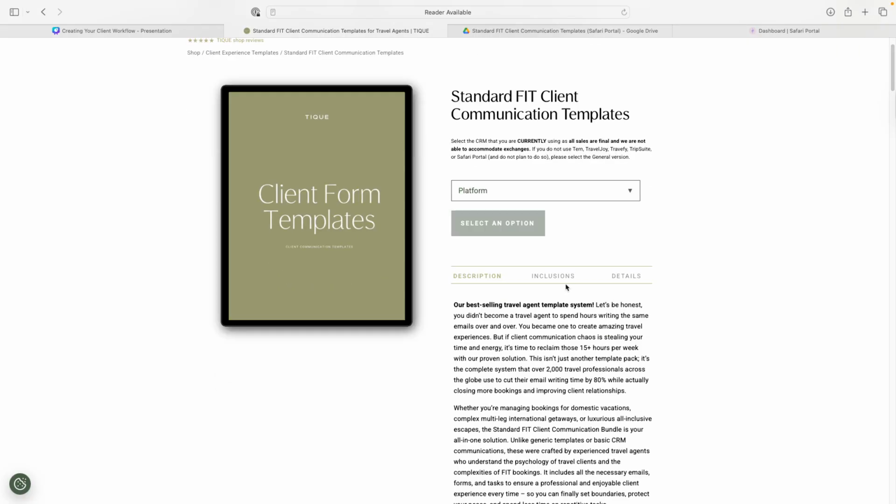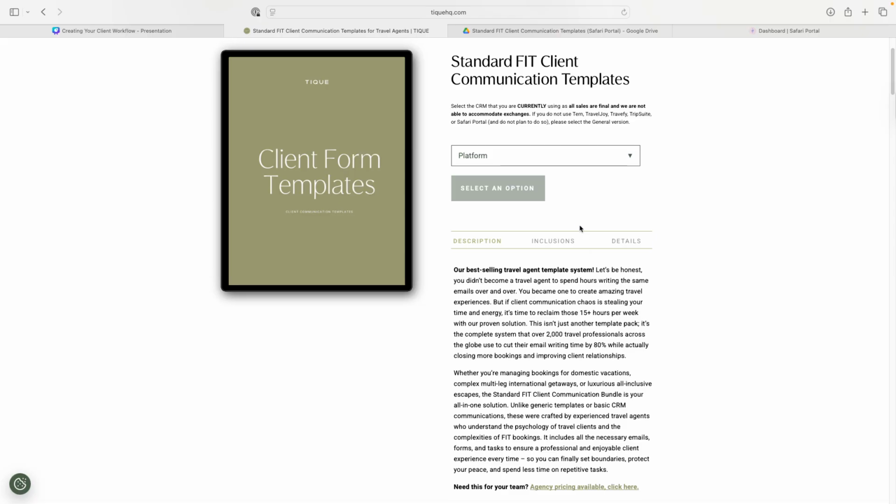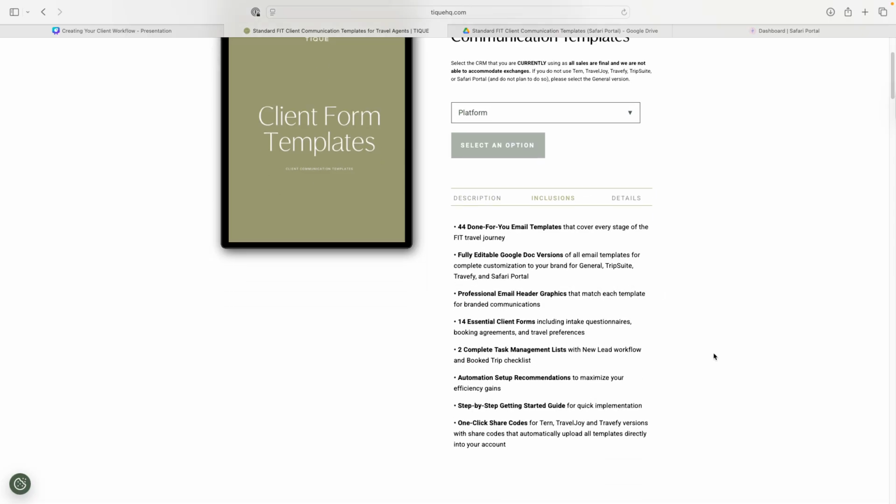So let's click into standard FIT just to give you a little idea of what is included. Again, you can see description, inclusions, and details for each of these on our website, which is linked below. But inclusions, you're going to get done for you email templates that cover every stage of the travel journey. You will get a fully editable Google document as well of all of the email templates so that you can customize them and then you can copy and paste them straight into Safari Portal, making it super easy for you.